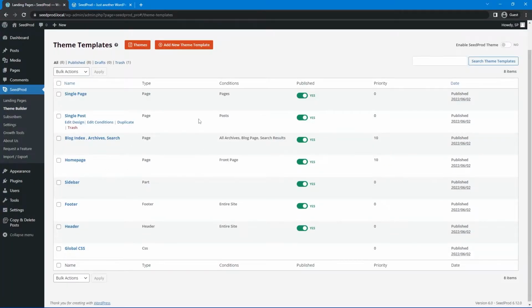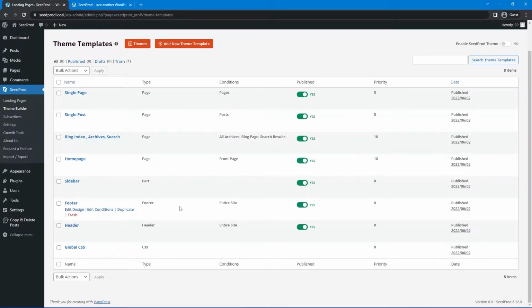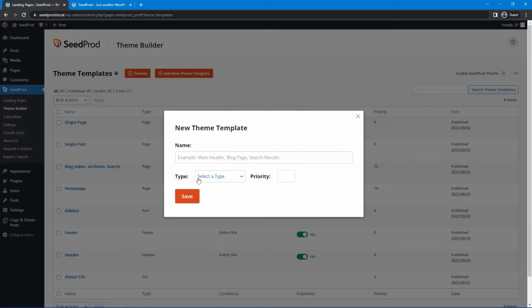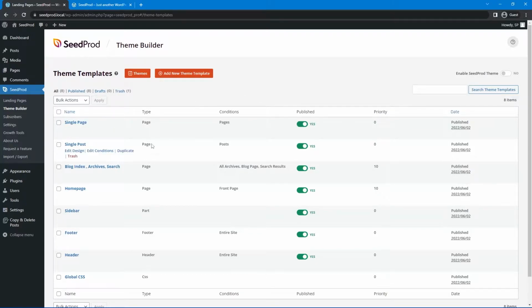And now this imported all of my template theme files that you can see, such as my single page, single post, my blog index, homepage. This takes care of all of that for us. If you want, you can build these from scratch by adding a new theme template. You have full control over a custom WordPress theme.